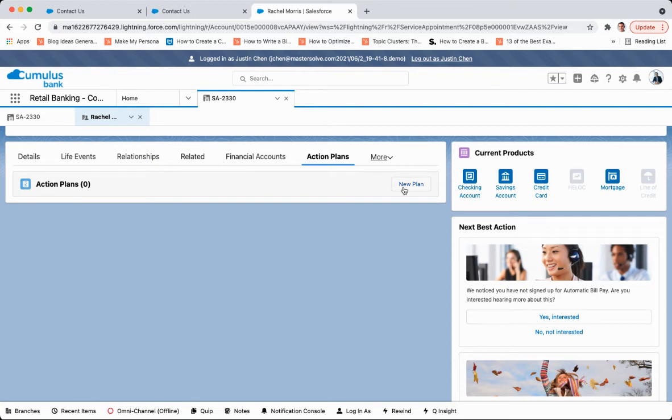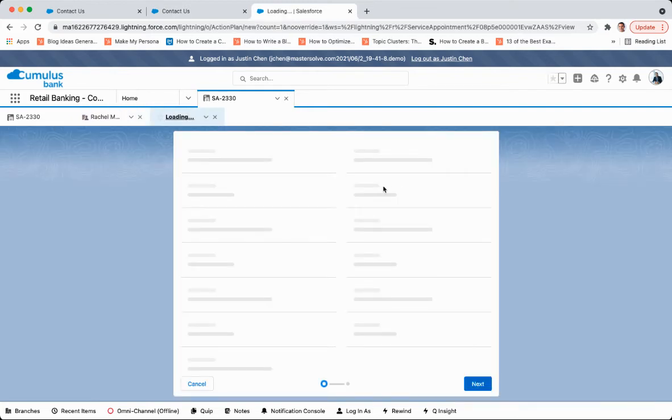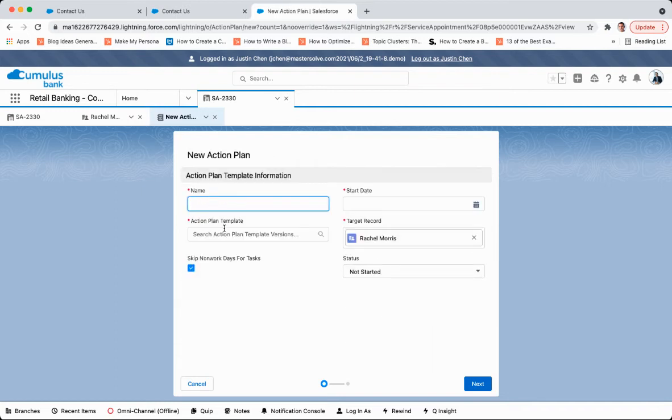Now, under action plans, this is a great way to automatically trigger a list of tasks. So it could be that she wants to open a new investment account, or she wants to start the loan origination process. What you will be able to do is select certain action plan templates to be able to auto-generate those tasks, and assign them to Rachel's relationship team.